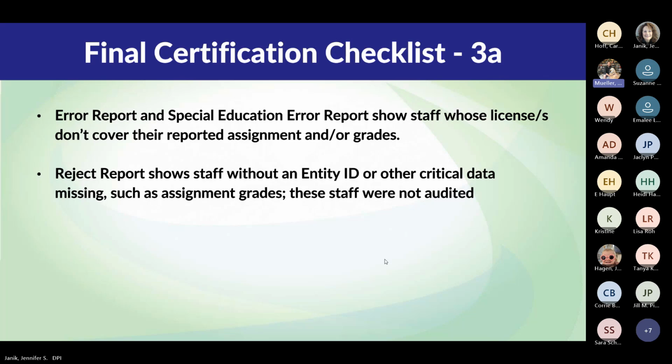Keep in mind that the expectation for educator licensing per state statute is to have entity IDs and valid licenses in place at the start of the school year, but you do still have time to rectify licensing or license errors for any staff without an entity ID or without proper licensing. So the goal of preliminary licensing audit is to have the corrections made prior to the final audit.